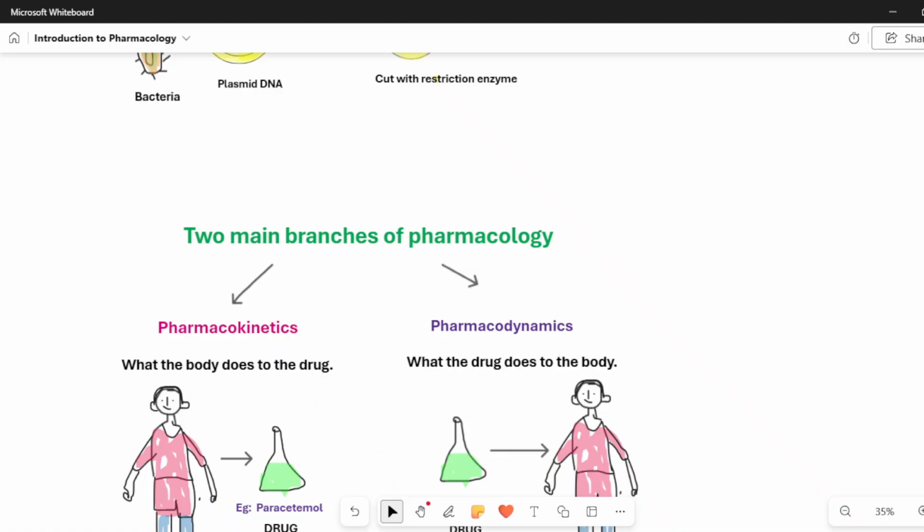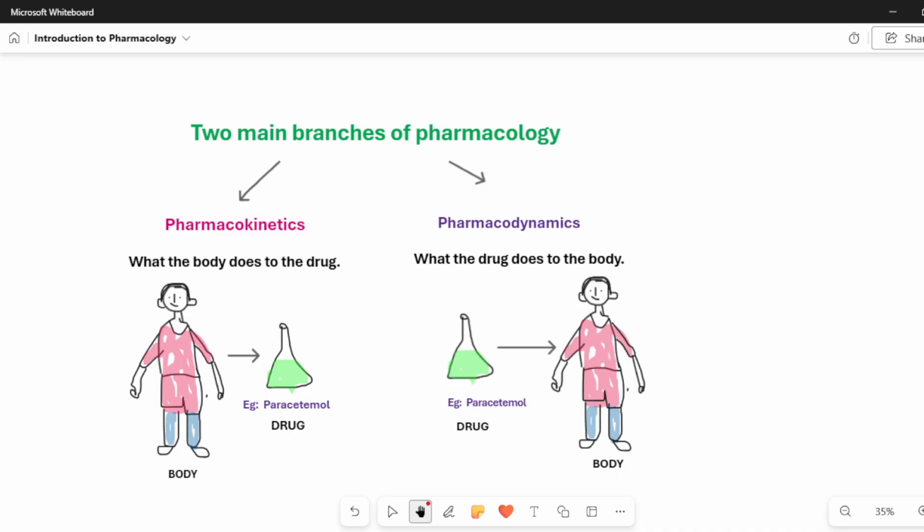So next, now we are going to see the two main branches of pharmacology. Till now we saw the sources of drugs. Now we will see the two main branches of pharmacology, where the study of drugs is done. The two main branches are called pharmacokinetics and pharmacodynamics.